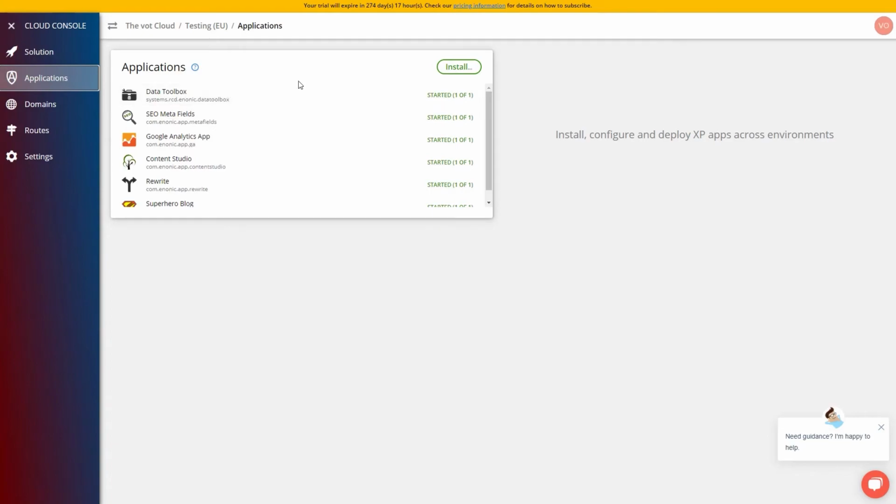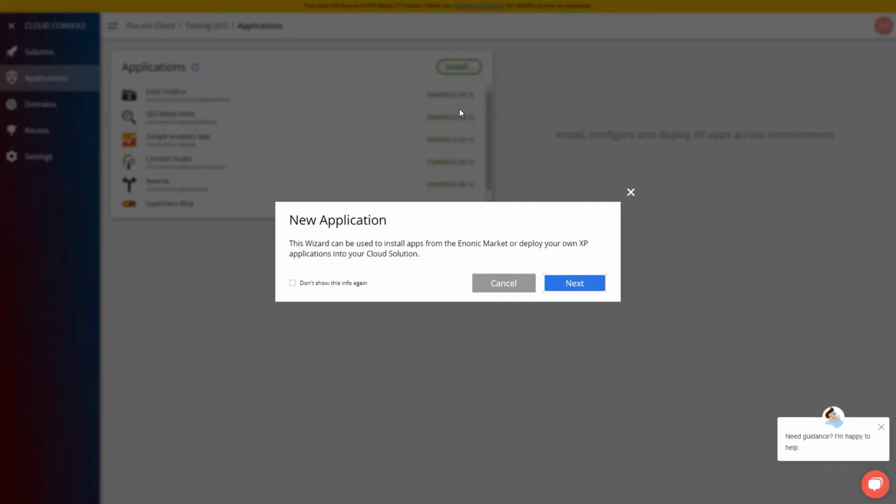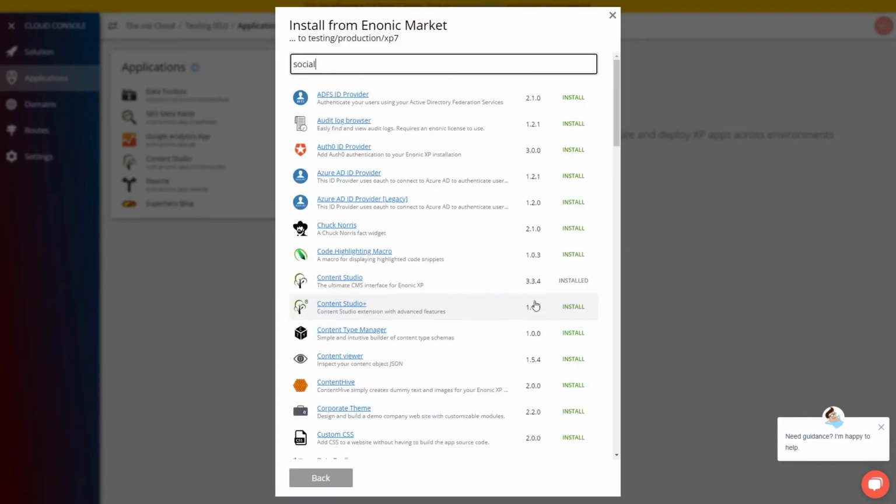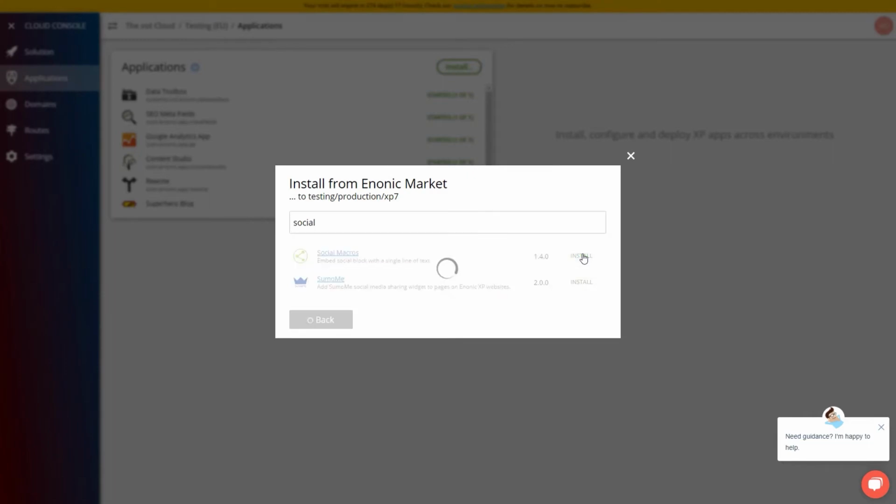Here you can see a list of your currently installed applications. Click Install, choose the target environment, and then choose Enonic Market. You have now brought up the full application list, familiar from the previous method.